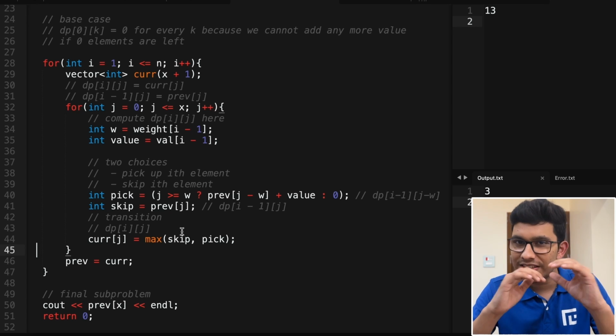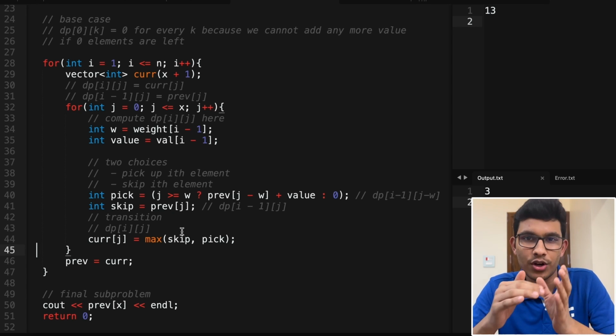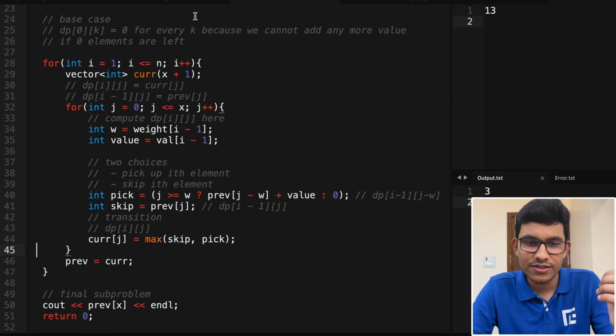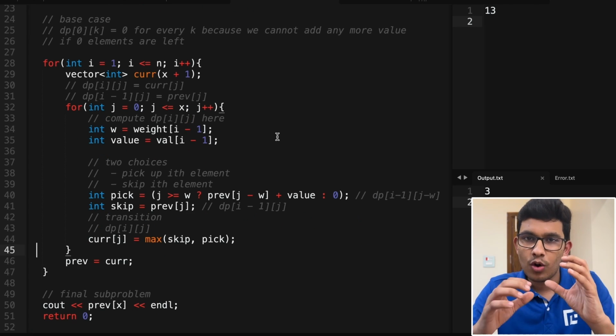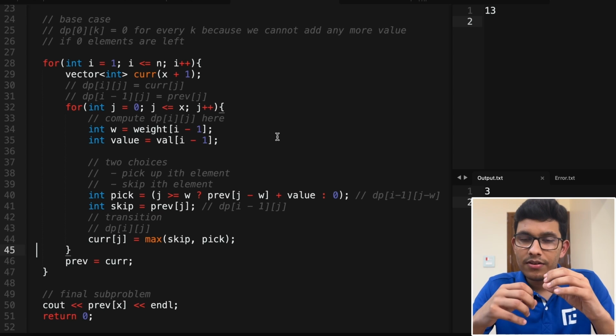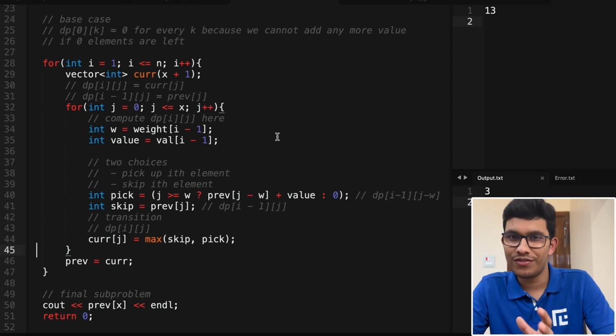Okay, so these are both the solutions that I've told you. One was the case where you had time complexity as order of n into x and space complexity as order of n into x. Secondly, we looked at this solution which is optimized in terms of space, where the time complexity is still order of n into x, but the space complexity is order of x.